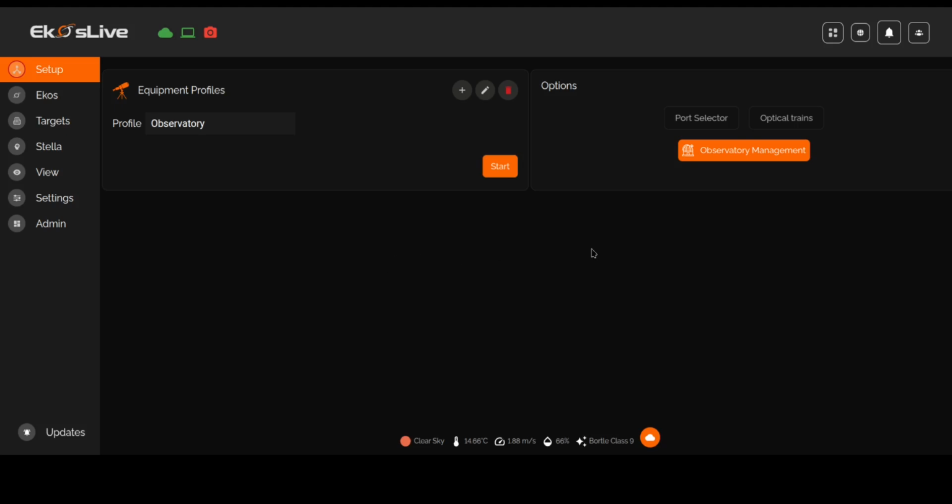In here, you have the observatory management, and this is for the ultimate tier. EkosLive has three tiers: it has free, basic, pro, and ultimate. The ultimate is really for people or institutions with multiple observatories, who need to manage them remotely and even offer them up for rentals, for example.